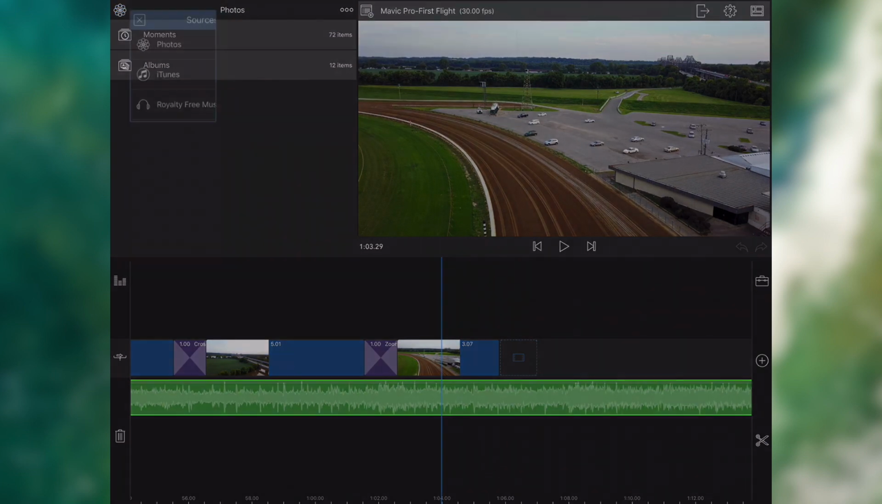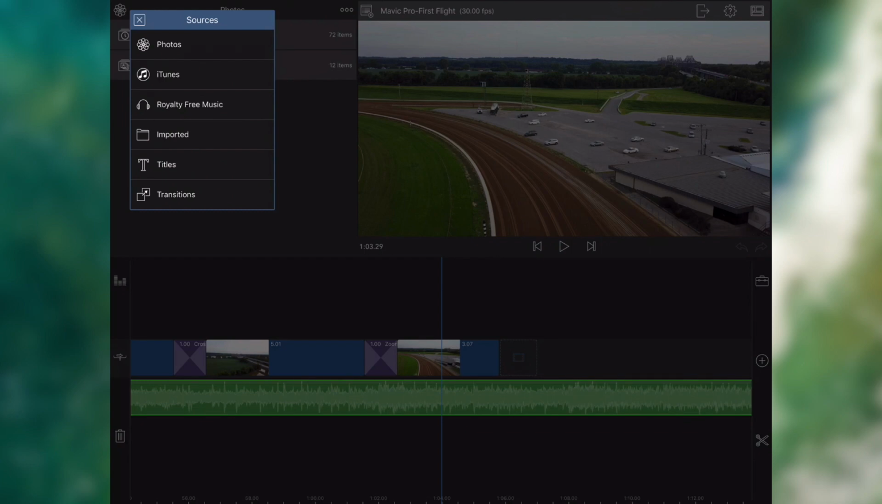And if you go up here to the top left-hand corner, the very first thing you're going to want to do whenever you start editing a video is import some media. So up in the left-hand corner is the sources area. And you can see here you've got photos, iTunes, royalty-free music, imported media, titles, and transitions.